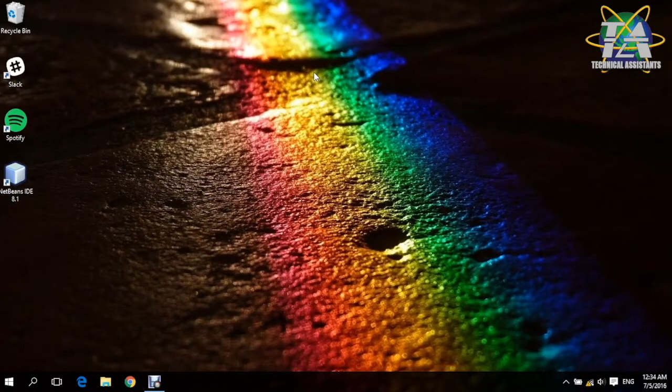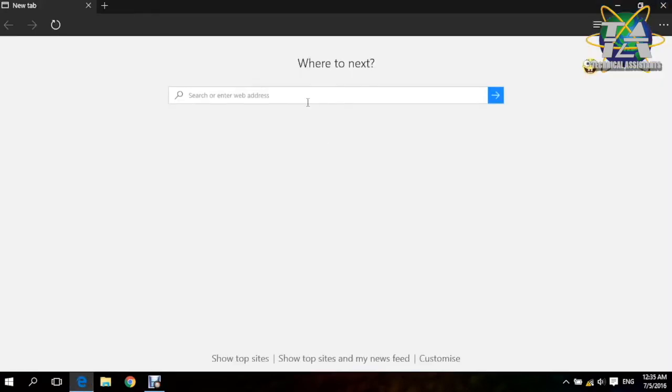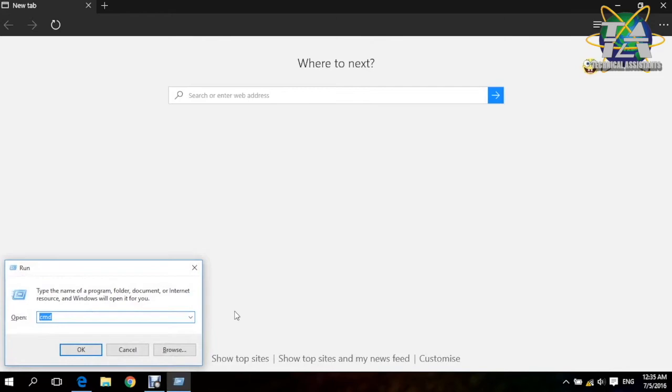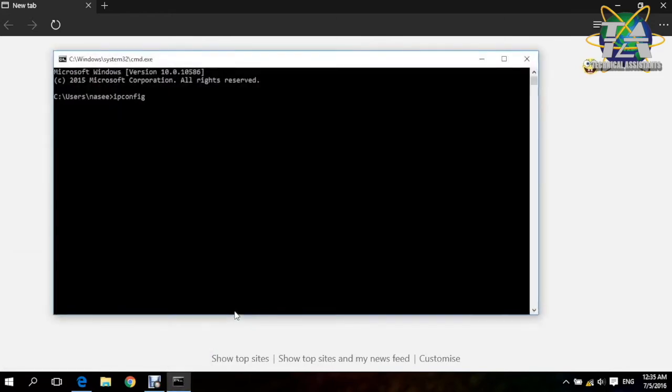Now I'm going to show you how to actually do port forwarding. First, make sure that your computer is connected to your router, whether by LAN cable or by Wi-Fi. I have chosen the wireless route. Open your web browser and enter the IP address of your router in the address bar. To get that IP address, open command prompt and type ipconfig.